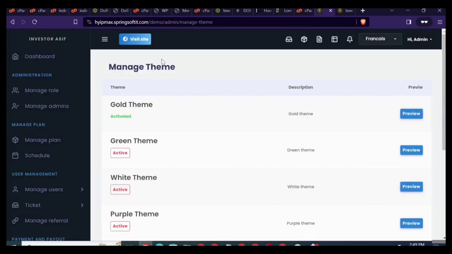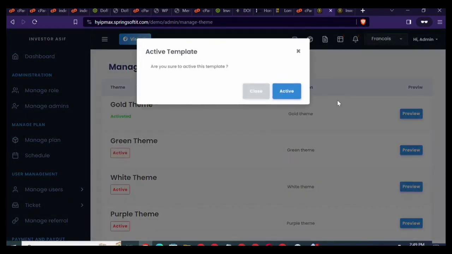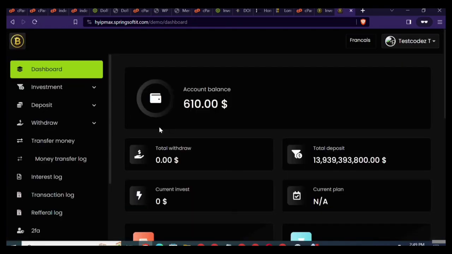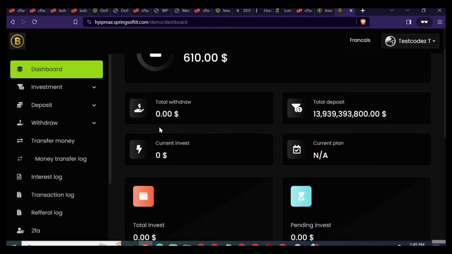Then let's change to the second one. Let's change to the green theme and activate. So let's go back and refresh the client area. You can use this first one for a different website. Let's reload the second one. You can use this second one for a different website. This is two Bitcoin investment websites looking differently.